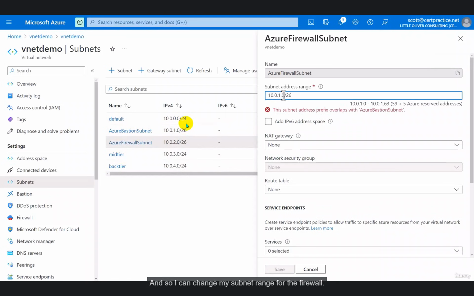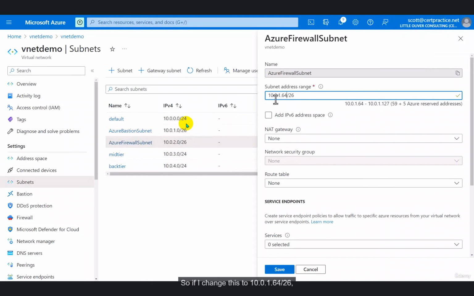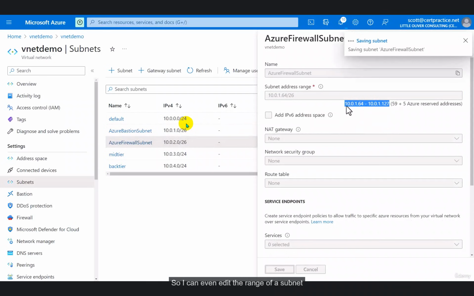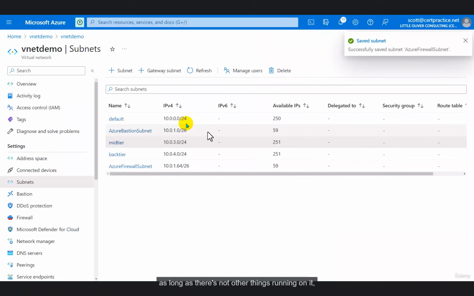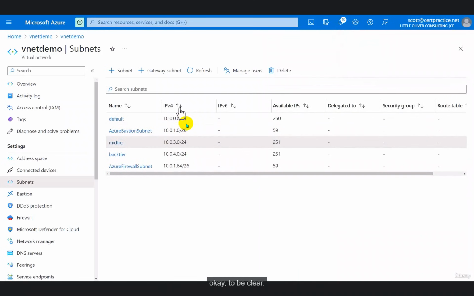And so I can change my subnet range for the firewall. You'll see that each of them have 64 addresses that they're asking for. So if I change this to 10.0.1.64/26, I'm actually reserving the next block of 64 next to the Bastion subnet, and I'm freeing up this 10.0.2 for another purpose. So I can even edit the range of a subnet as long as there's not other things running on it, okay, to be clear.